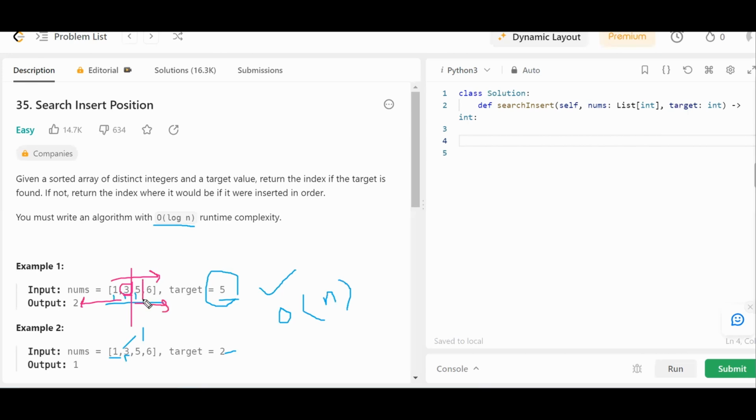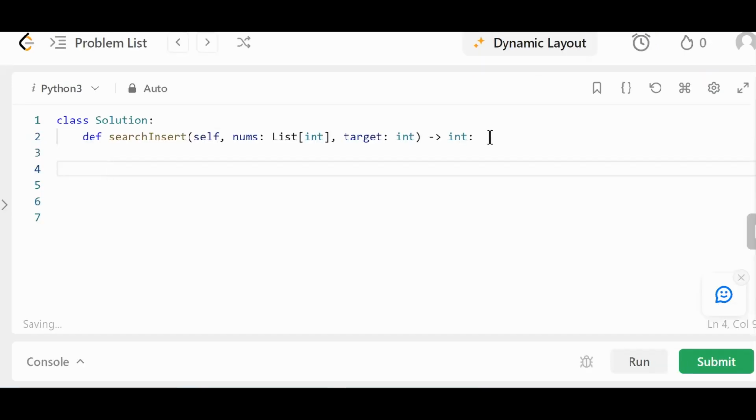Then the array will be split from here, because now we are working on the second half of the array, which is this. We found that target is here, 5 is found, so we will return this index. Because in each iteration we are splitting the array into half, the time complexity for this algorithm will be order of log n. Let's try to code the solution now.